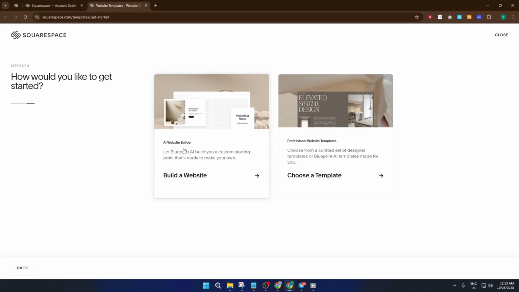When you're ready to add content, head to one of your pages and choose Add Block. For this tutorial, let's focus on the text block. This is your main tool for adding written content anywhere on your site, like an introduction, a welcome note, or a full blog post. But here's the cool part.